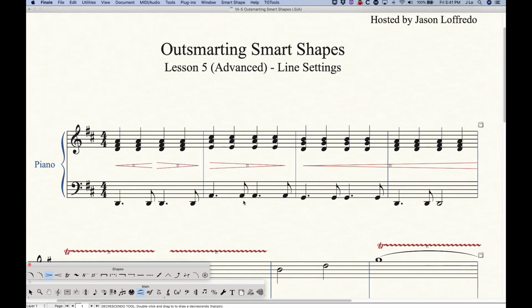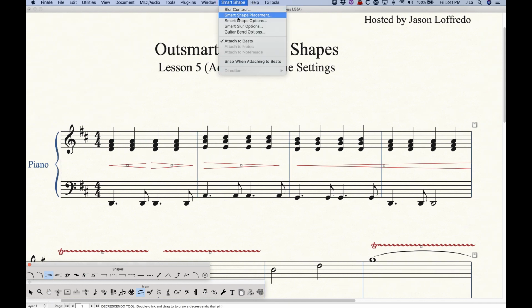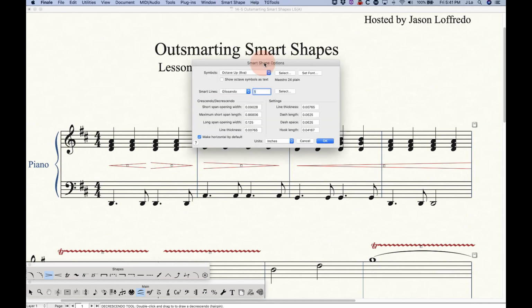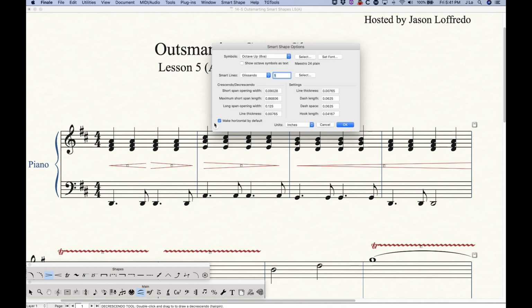Now, the settings for the hairpins can be found in the Smart Shape options, and everything to do with hairpins is in this bottom left corner where it says crescendo, decrescendo, and we only have a few options for it. The short span opening width, the maximum short span length, long span opening width, and line thickness.